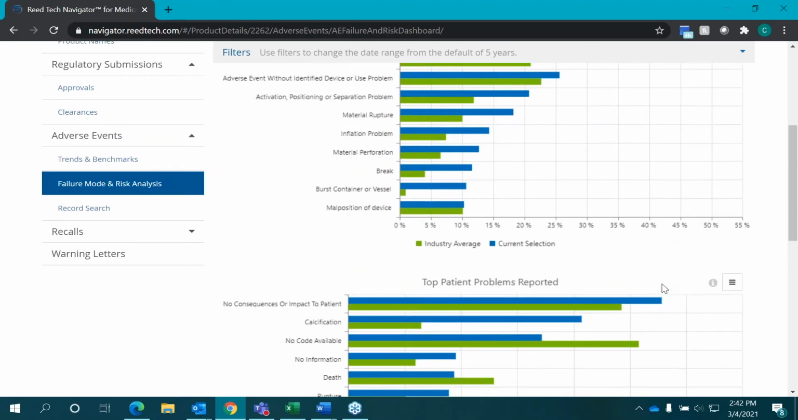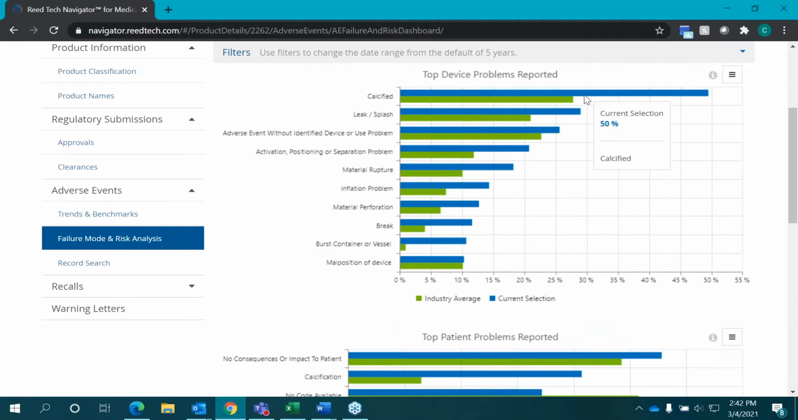You'll notice on these graphs that while it is a percent current selected product versus a percent industry average, the two don't add up to 100%. This is because a single adverse event report could include multiple device problems or patient problems, and they are all included. This graph is saying that this percent of all adverse event reports included this problem, calcifying. That same report could also include a break or another problem. So that might end up adding up to over 100%. So you want to look at these individually as percent of all reports.